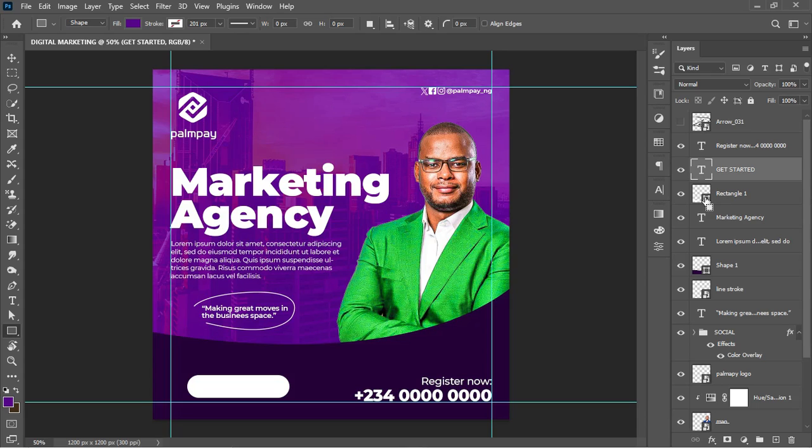Move your mouse pointer over here by holding Ctrl and left click. You notice what happened. There's a quick selection of this shape. So make sure now you have selected the Get Started layer. Pick your Move tool to align this horizontally and vertically into the shape. Ctrl D to deselect.